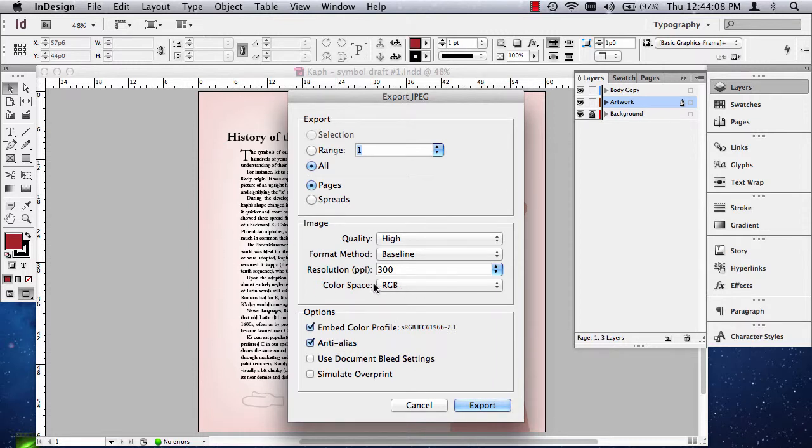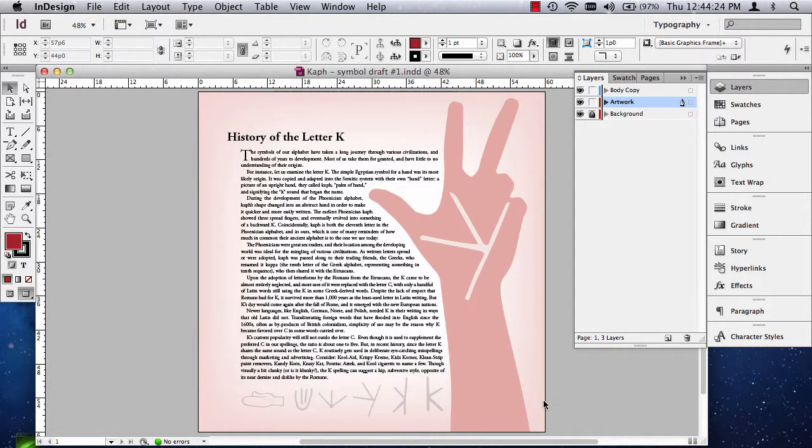resolutions. And RGB is fine because we're going to look at it on the screen. I turn anti-alias off. What that anti-aliasing does is it softens the edges of things like text and sharp graphics. So turn anti-alias off, hit export. Now it went to that folder where I was working from.